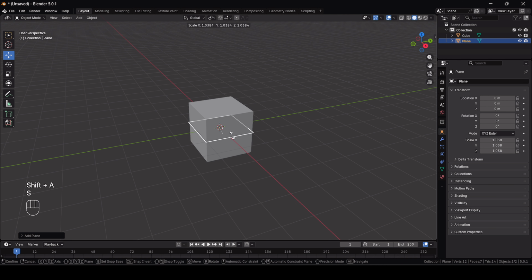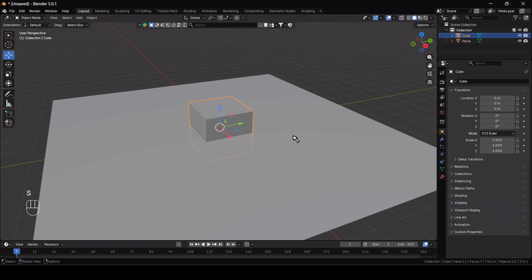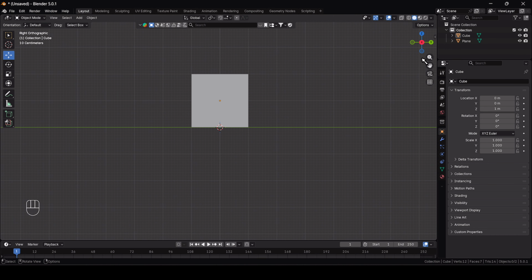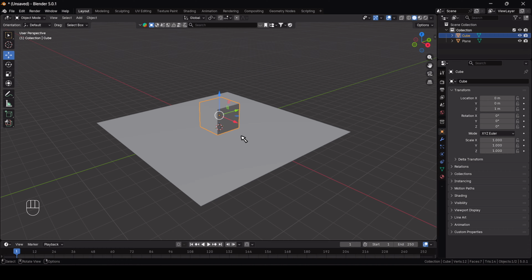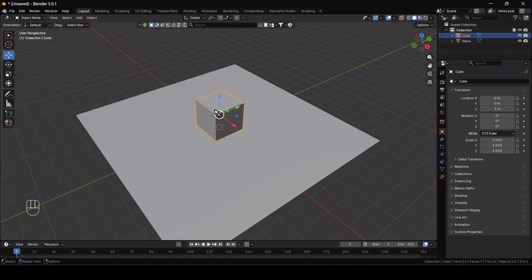Let me add a plane and move the cube above it so you can clearly see how this works. As you can see, the object is now above the plane and it sticks to the plane surface. Now I wanted to move the cube to the corner of the plane. To do this, we could move it along the x-axis first and then along the y-axis. But instead of doing that, we'll use the colored planes.